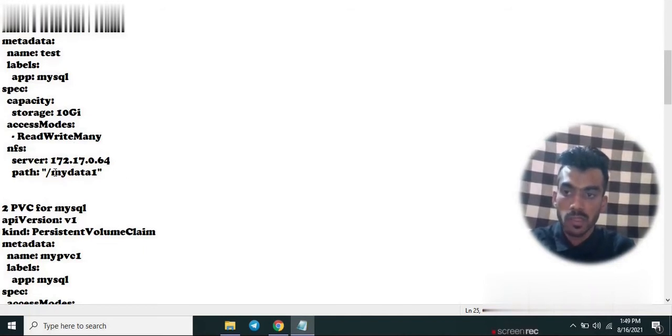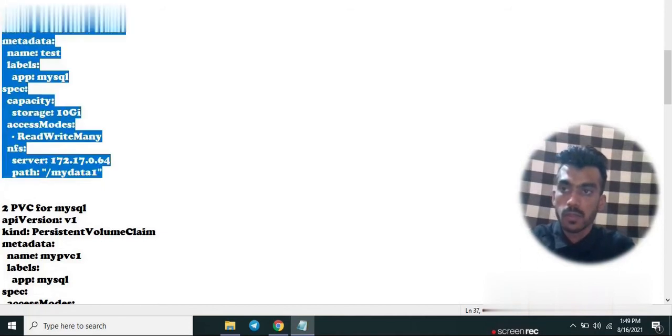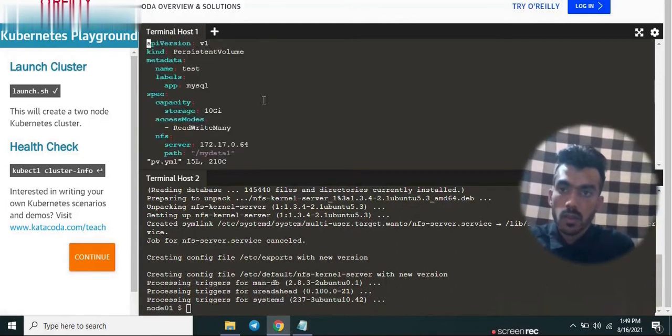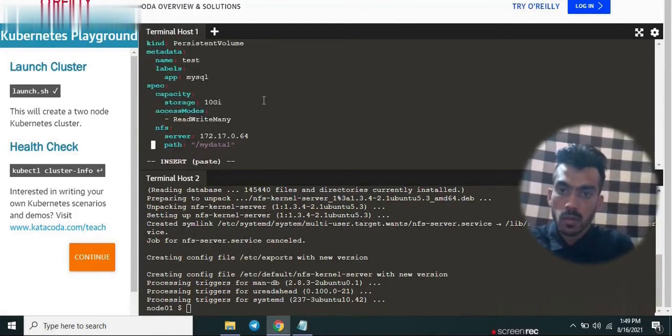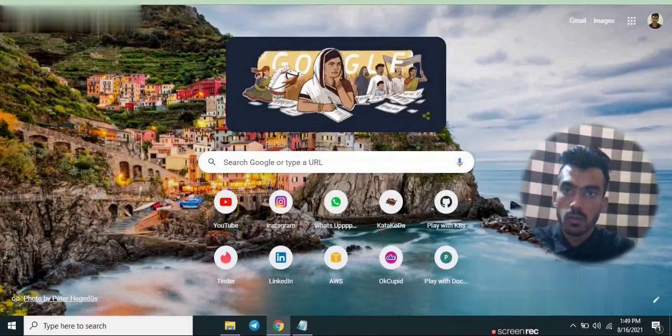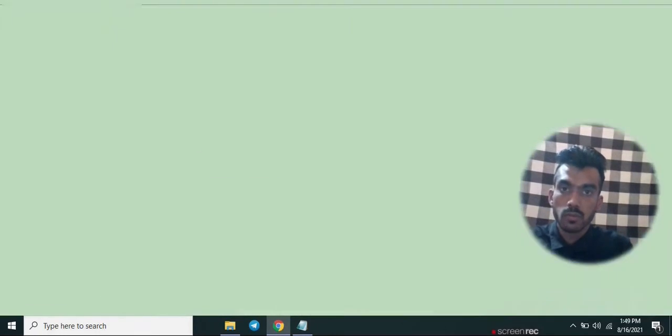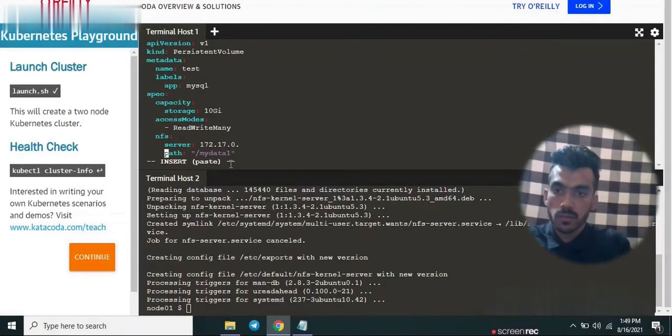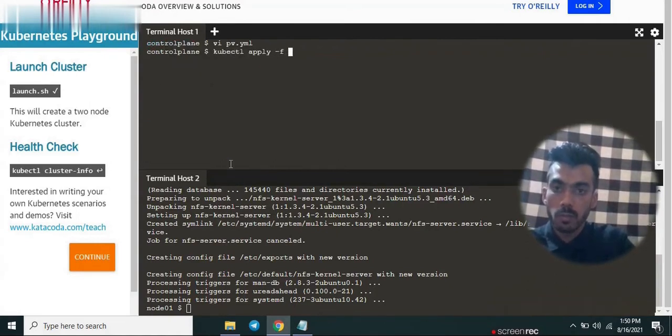So let me just copy the same. You can just edit the file. What we will have to do is change it with our IP. It's 39, you can see here 39. You will have to mention the IP address of your system. We are going to export it with the mydata2 folder. Now the next thing we will have to do is create the PV: kubectl apply -f pv.yaml. You can see our persistent volume is created.